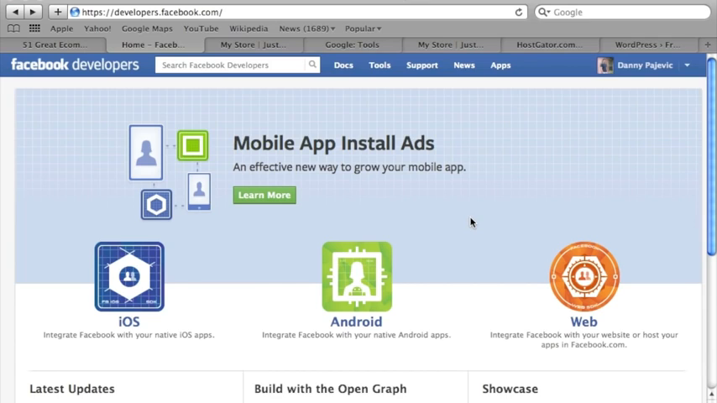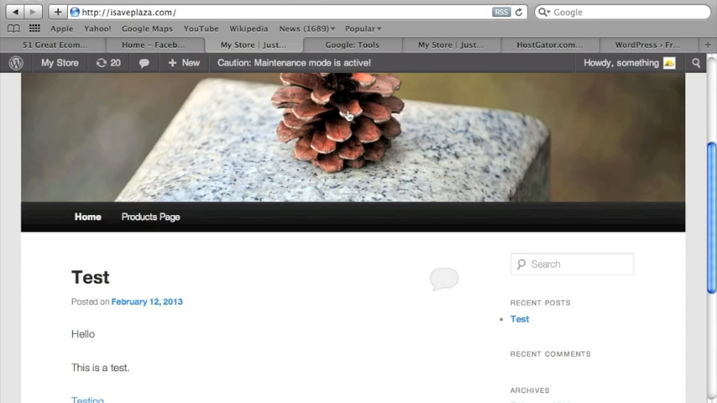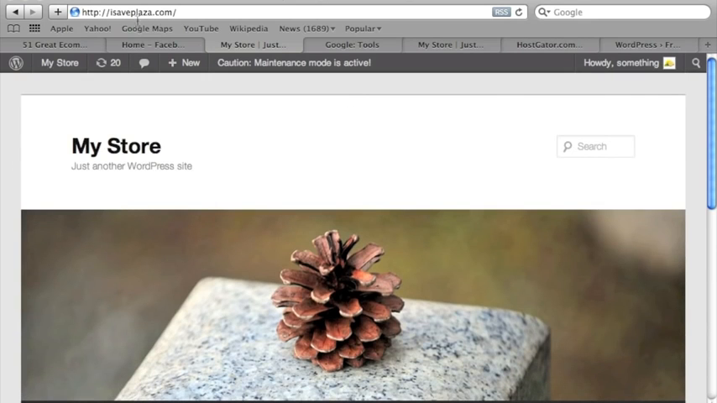Now, I also have this in a written format. This is what I'm going to show you in this video, and you can view the written format at creatingawebstore.com. So right now I'm going to show you the site that I'm going to be using for this Facebook store. It's actually my test site, isafeplaza.com.